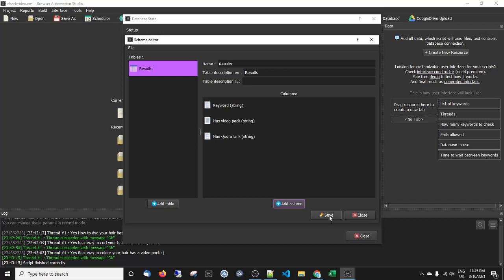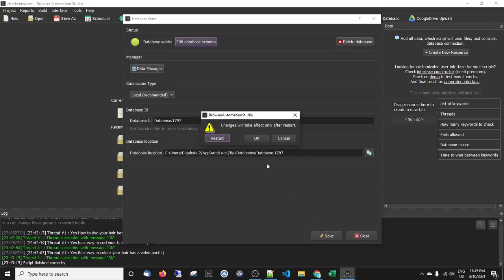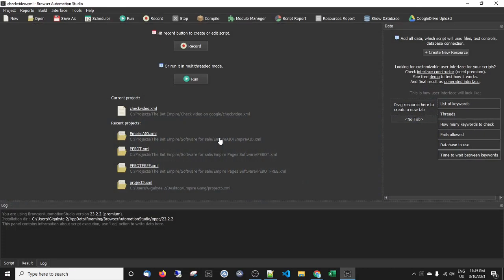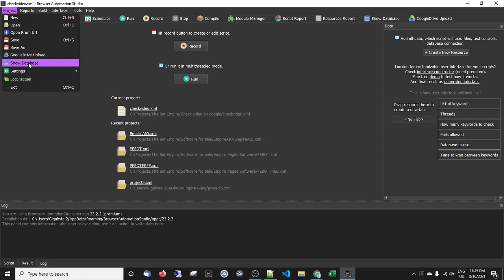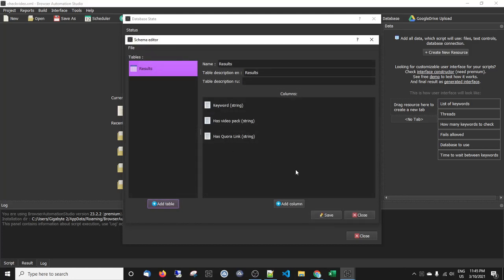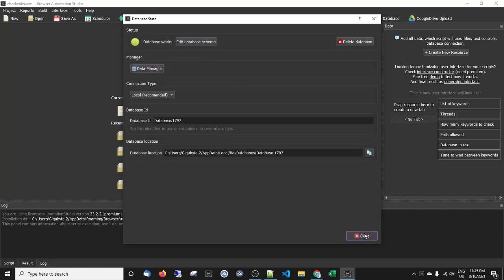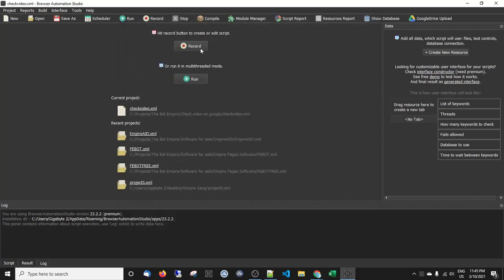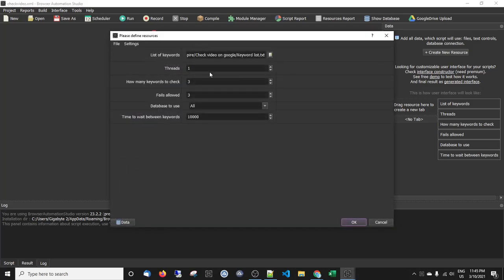Save, restart, should be good to go. Should be all gravy. So look, show database, edit schema. Yeah, it has Quora link. Okay, so I'm gonna hit record now. Gonna have to edit the pass line now.